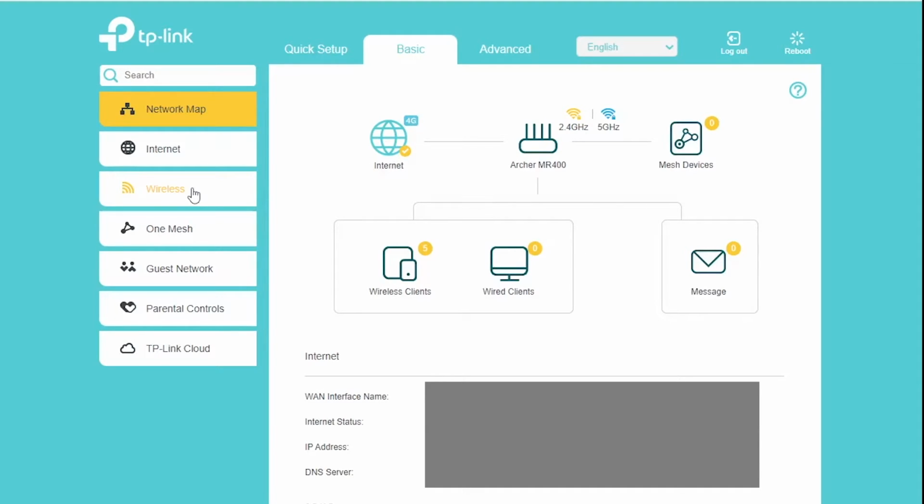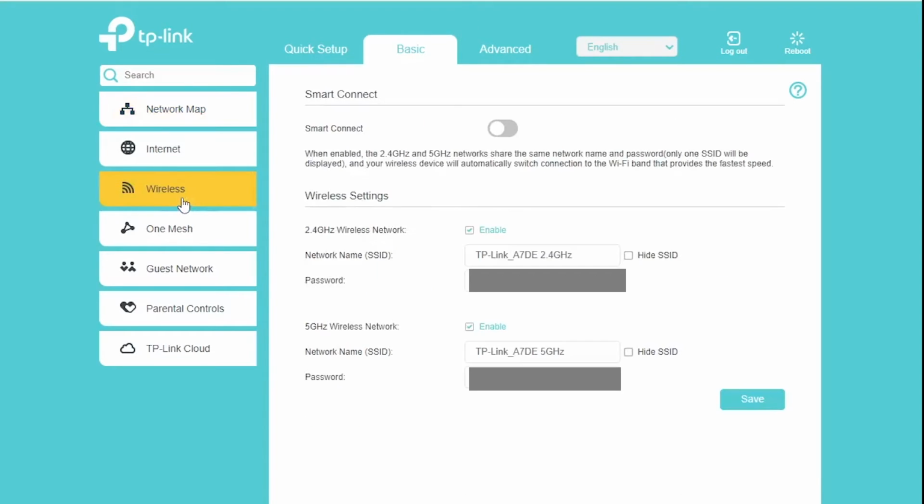Now we know that we have a dual band router and we have our two different frequencies. What was the problem that was causing my issue? So on mine, I'm just going to click wireless. And in here, there is a little setting called Smart Connect. Now, this was the thing that was causing me my issue. The moment I turned this off, just toggled it off, my Xbox started working again perfectly fine. And I haven't had the problem since for a good few weeks now.